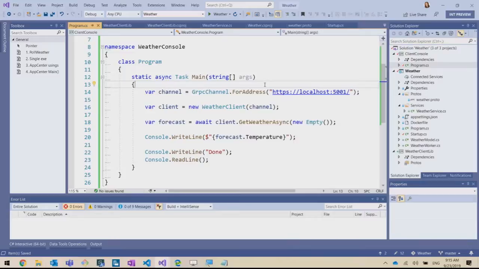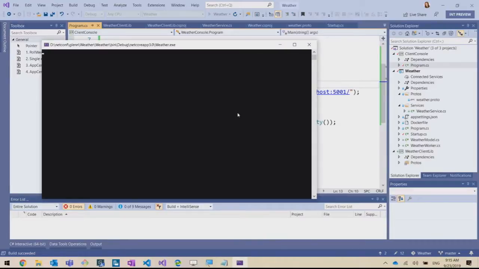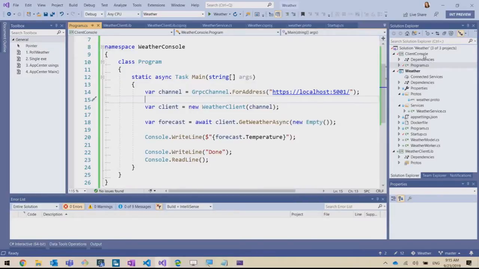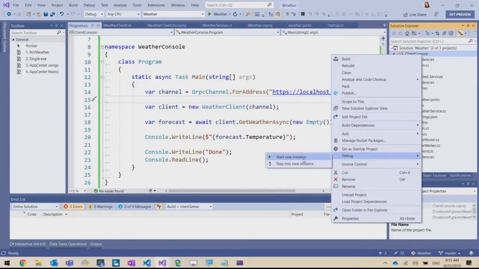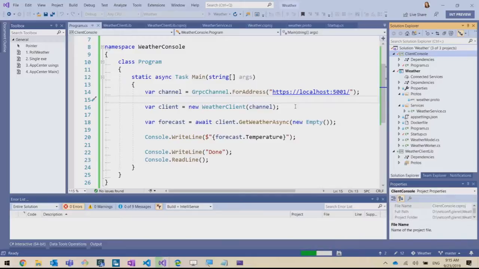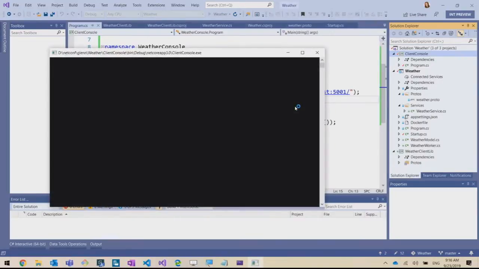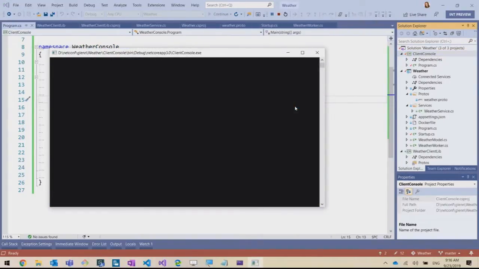Absolutely. So now I can control F5 this weather service. It'll spin up on my local machine. We'll see the console output in a sec. It's going to fetch the data, and then sit there and be a gRPC endpoint. And then here you can see it going and getting the data and then being ready. And then over here, I can go debug, start new instance of my client console, and my client console will ping up. It's going to grab a single weather and then just say done in this case, because I'm just calling a single weather endpoint asynchronously.